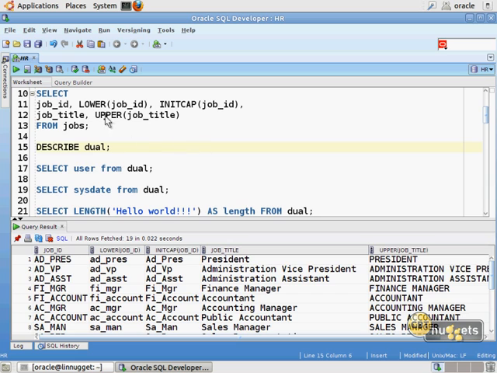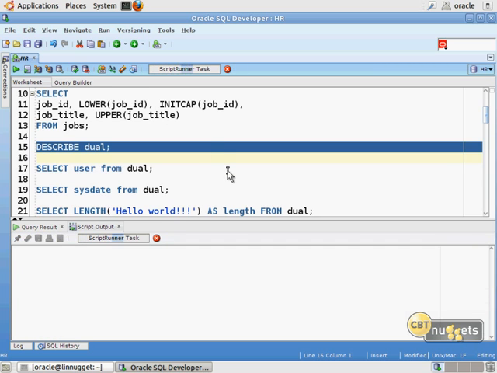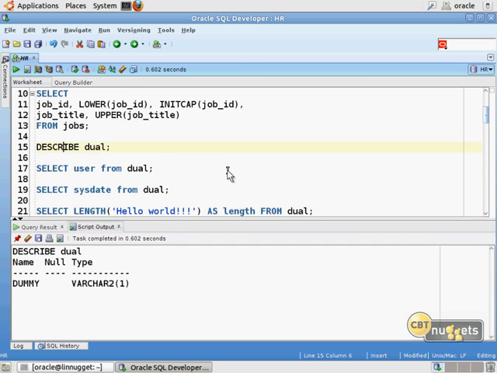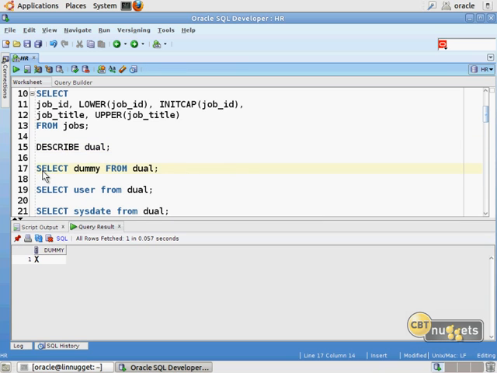Now then, remember the dual table, as I mentioned, is what we use as kind of our dartboard to throw functions against. If we run describe dual, we can see what I mentioned, that there is a single column called dummy of the varchar2 data type, and notice that its length is 1 character. So let's for grins run the statement select dummy from dual, and we see that the 1 row's worth of data is just a single X.